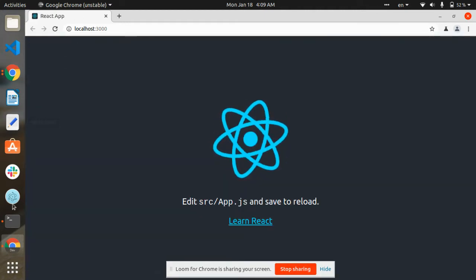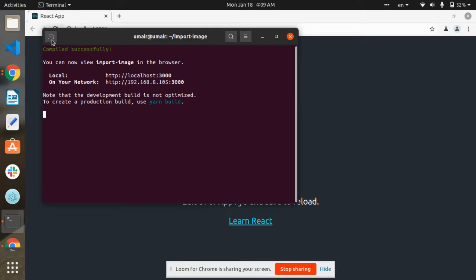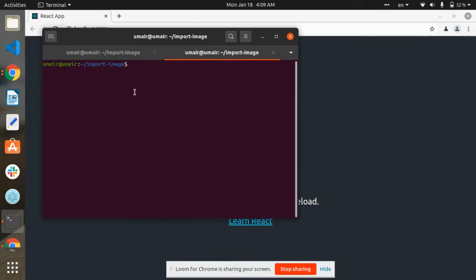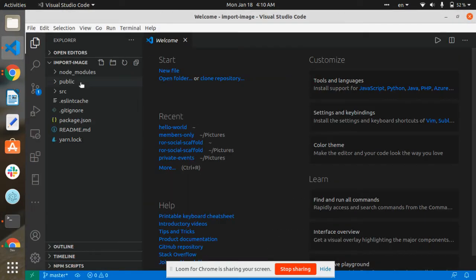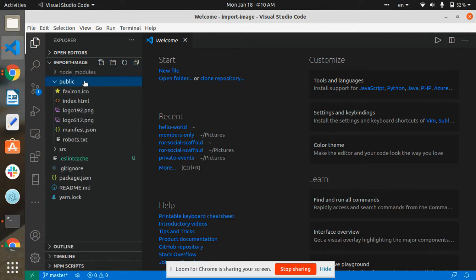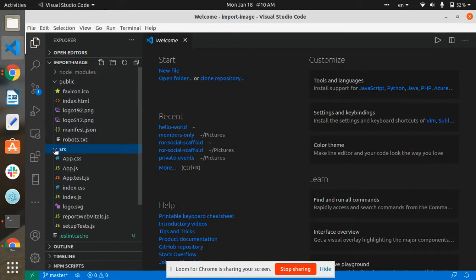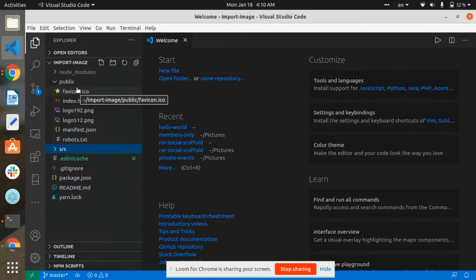So now we will import an image. First of all, we will open it in VS Code, which I am using. I will add the image in the public folder, not in the source directory, because it is not a good approach to import or add images in the source directory.